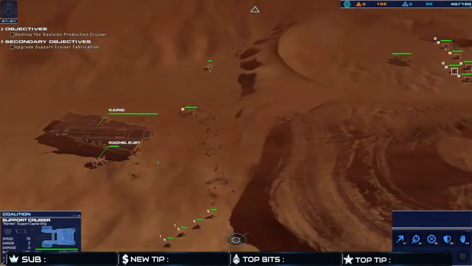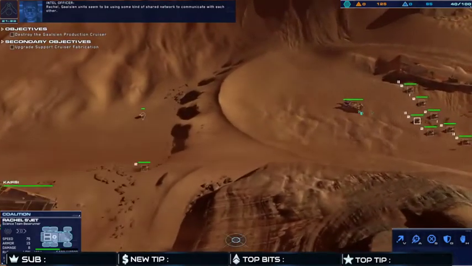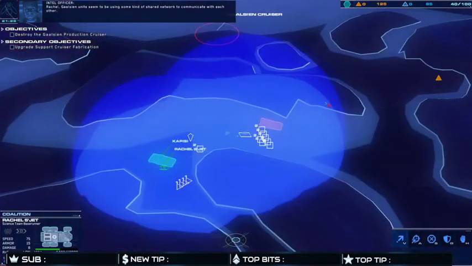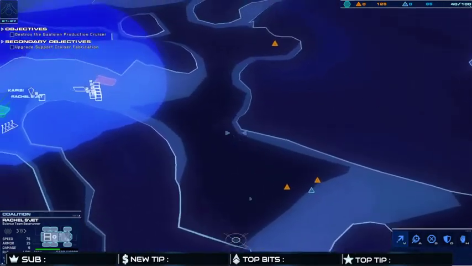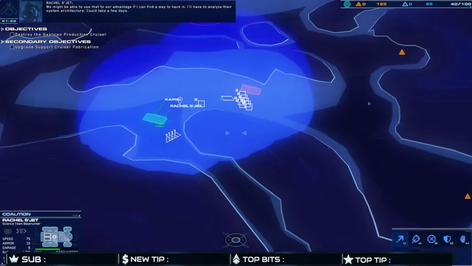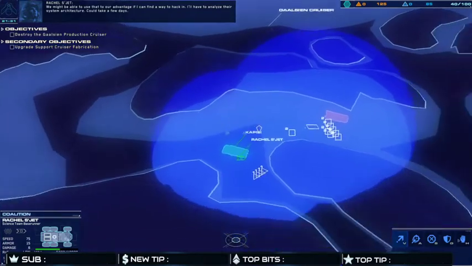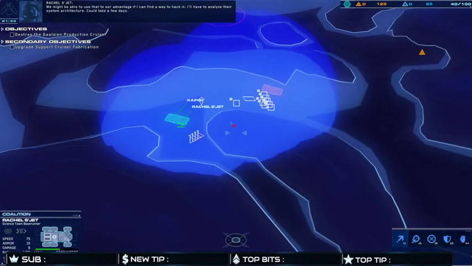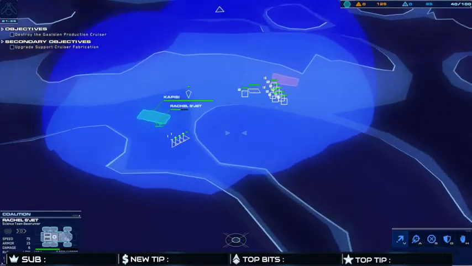Cruiser reading. Rachel, Galcian units seem to be using some kind of shared network to communicate with each other. We might be able to use that to our advantage if I can find a way to head them off. Could take a few days. Roger that.